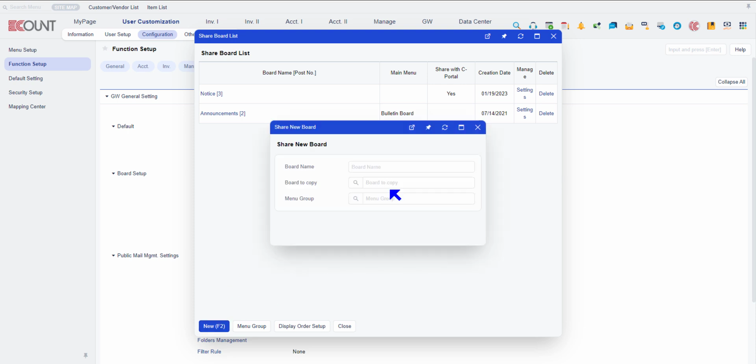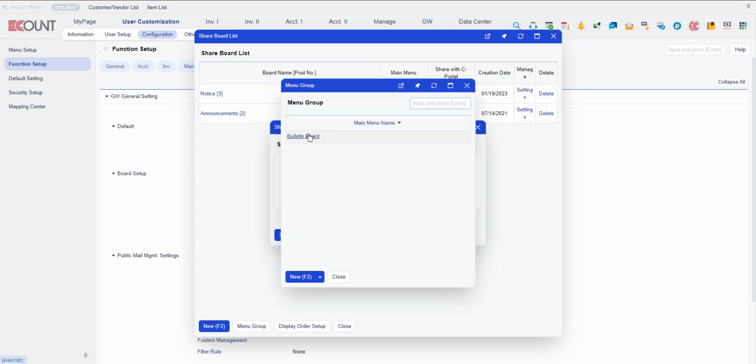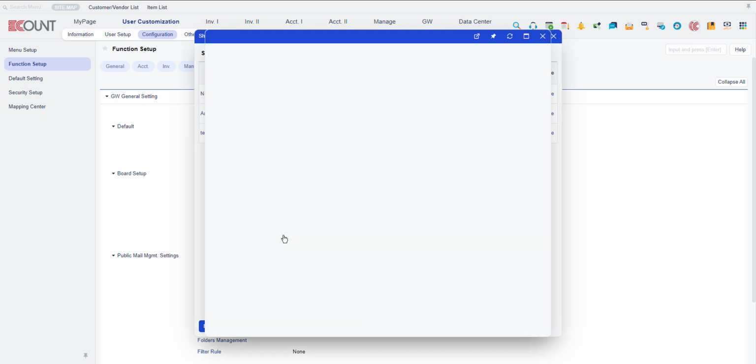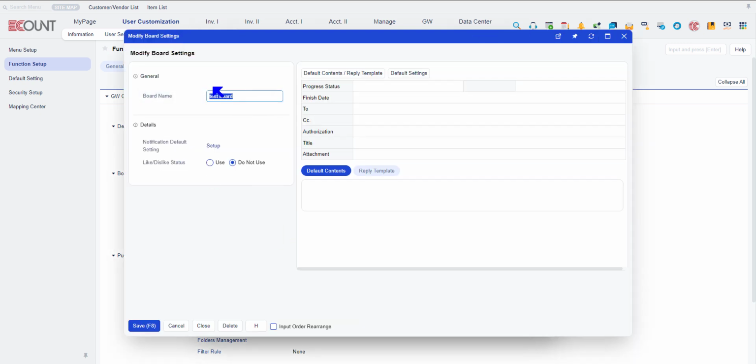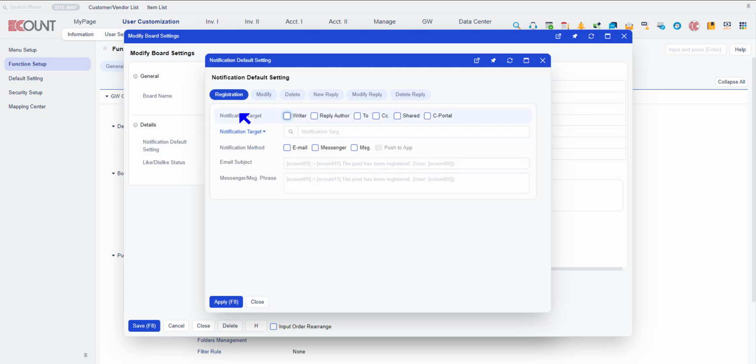Now, if you click on New, you can set up a board name and a board to copy from and where it is going to go under as a subgroup. I will be choosing Bulletin Board. Now you can change the board name, set up a notification default setting by clicking on the target and the method.